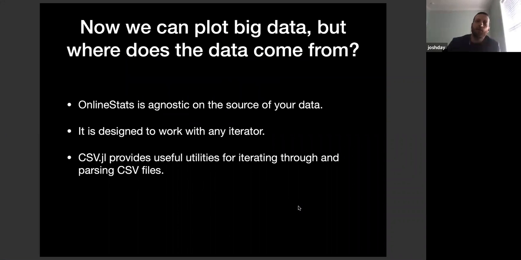All right, so now that we can plot it, where does the data come from? One thing that's neat about Julia is that OnlineStats is allowed to be agnostic on the source of your data. OnlineStats can work with any kind of iterator in Julia. So as long as some other package provides an iterator off of a data source, OnlineStats can use it.